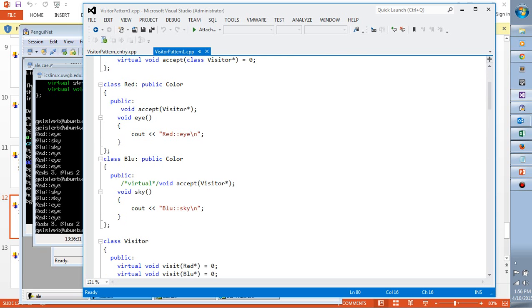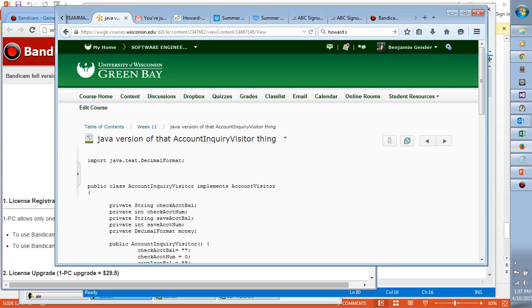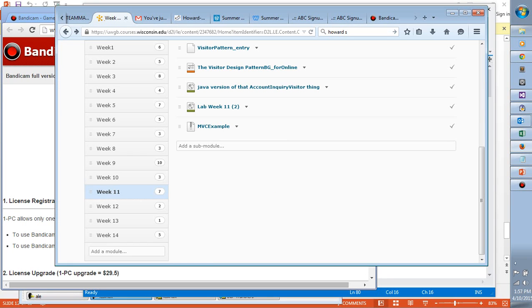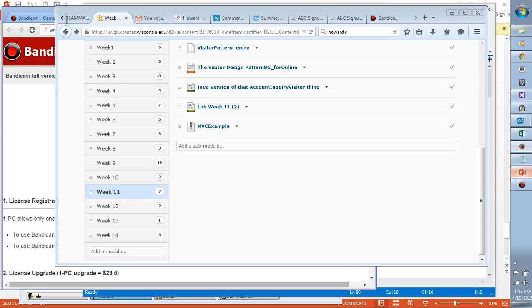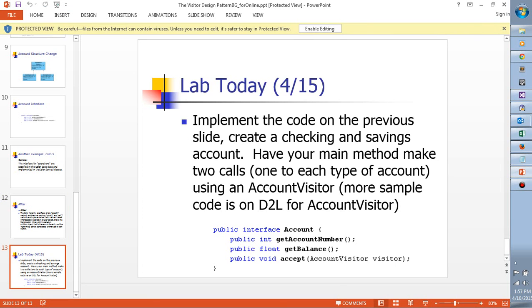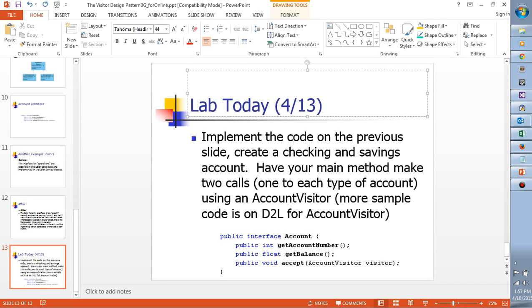The lab that I want you to do is basically to come up with, I got the wrong thing open there. Oh, that's week 2's lab. I'm sorry, I've got it on the PowerPoint, I think. Here we go. So this should say the 13th that we're going over this. So we're going to implement the code on the previous slide.